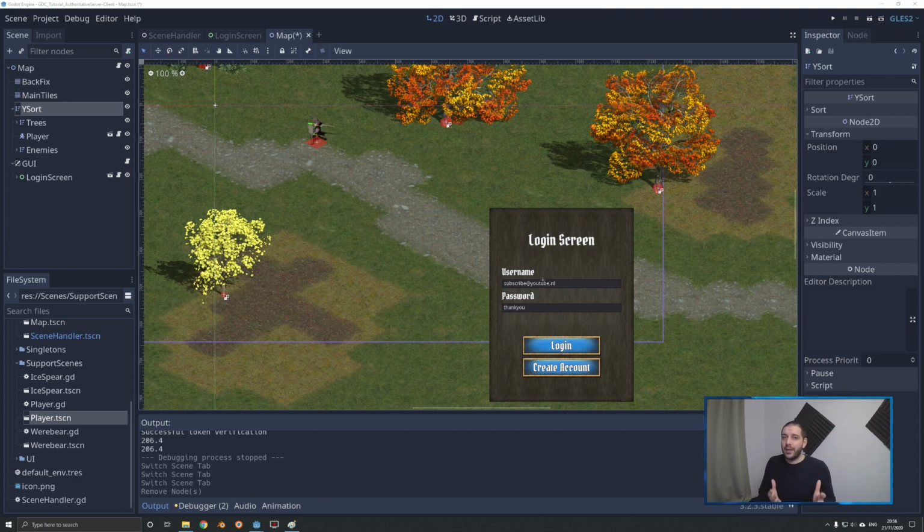We need to make sure that the map has a container that can receive these players, and we need a sort of a player template that we can spawn in for every other player which is not the player itself. So let's get started with the map.